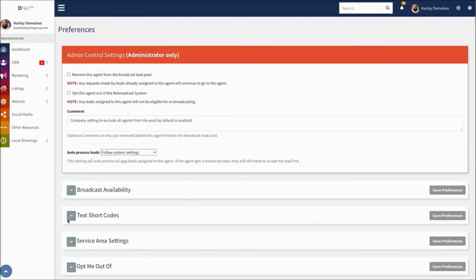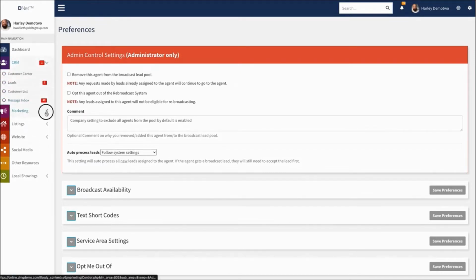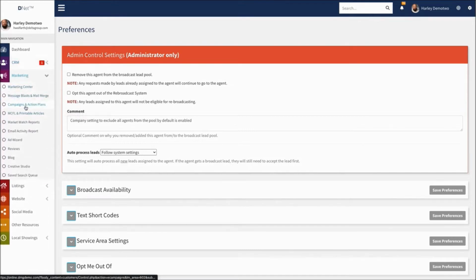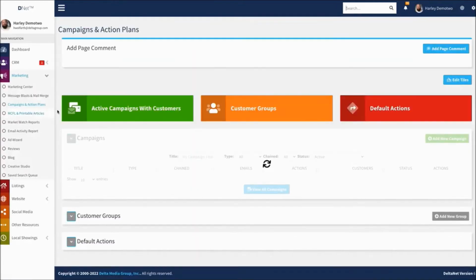So the next set of automations we'll take a look at are the campaign-based automations. So these are based on customer activity. So I'm going to go here to CRM, or actually marketing rather. There we go. Marketing, and down to campaigns.